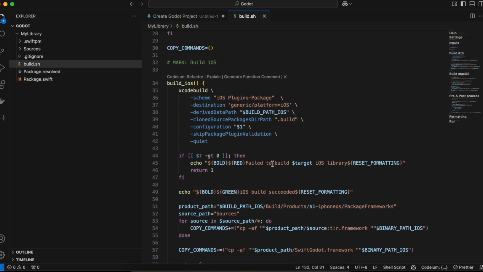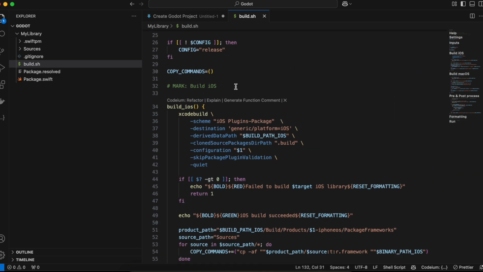Okay, now once you have saved this entire piece of code, you just have to change a few things. Firstly, here it should be our library name.